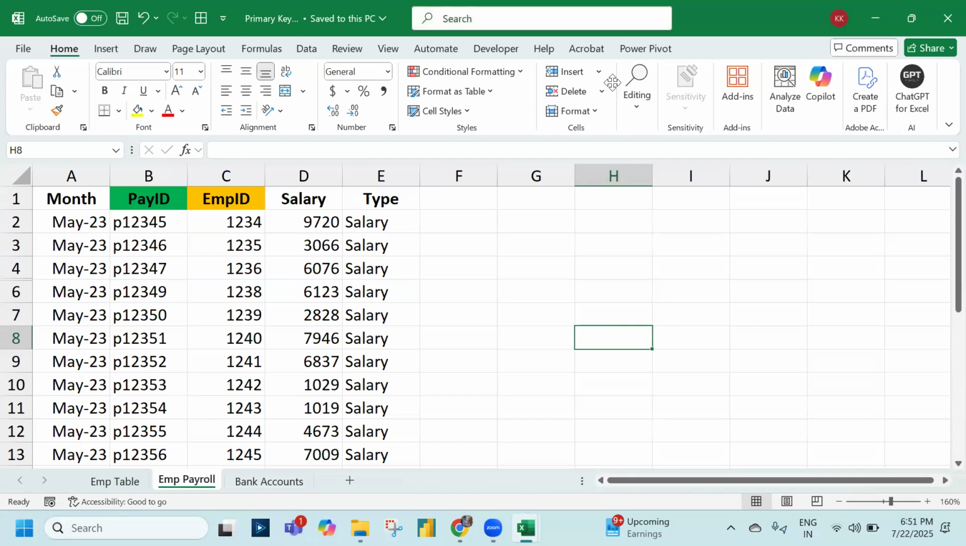Both pay ID and employee ID are not repeating. So either of the one can be primary key. Okay, as both of them are not repeating, either of the one can be primary key. But usually in a table, you find only one primary key, right? Sometimes you see the composite key where you need to combine a couple of columns together to create the uniqueness for that key. That's a different story, but usually we see only one column as a primary key.